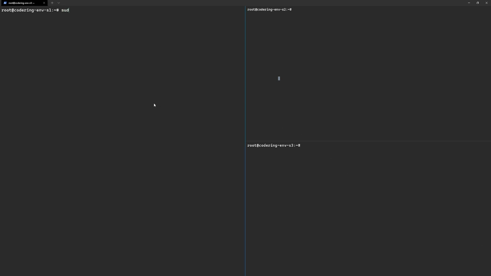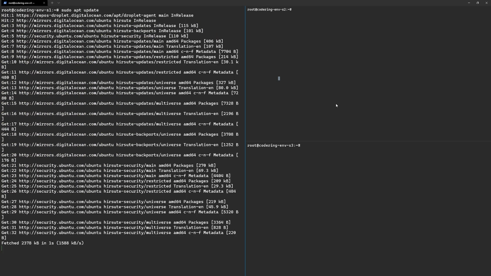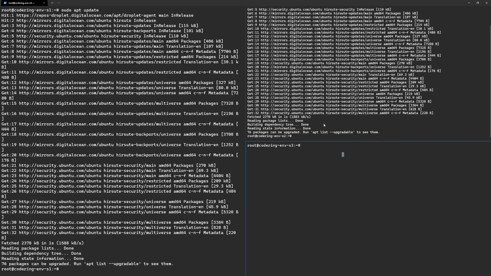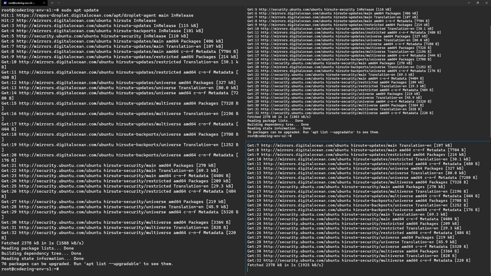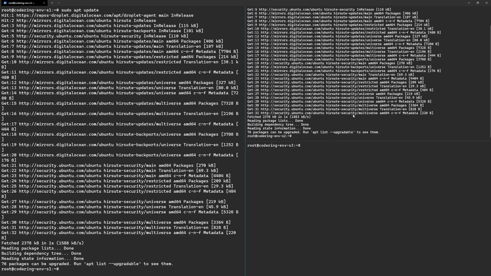So first thing I'll do is run sudo apt update. Okay, just update everything. Now, just for this tutorial, we're just going to use the root account. But obviously for an actual real production application, I would advise you to create a different user account. Okay, so we've updated everything.